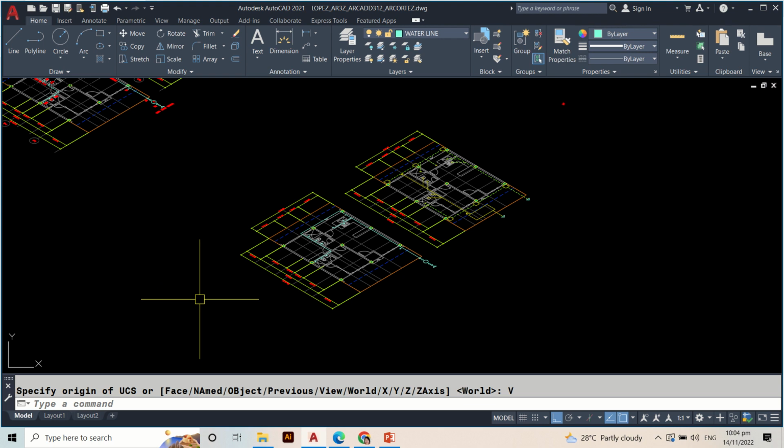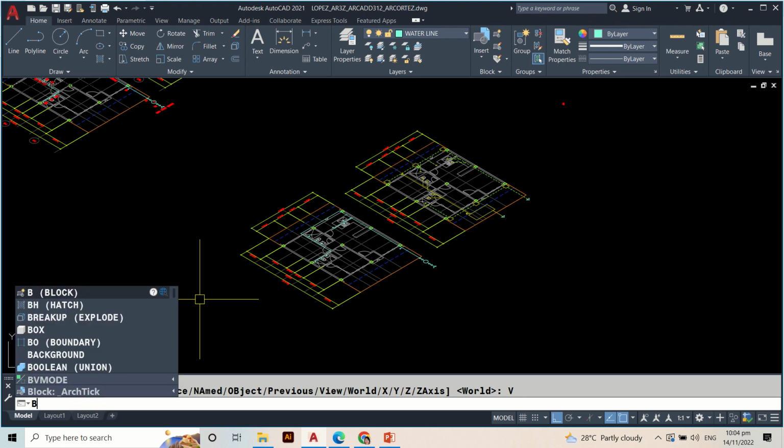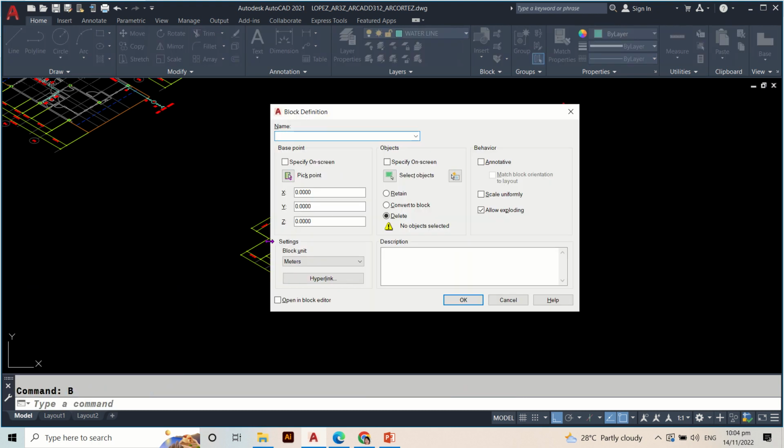Okay, naka-isometric pa rin siya. So we are just getting the view of it, okay? So we're good with that. The next thing is to block it. So that's B, enter. And just put a name, ISO, PNS. So that's PN sanitary for plumbing and sanitary.